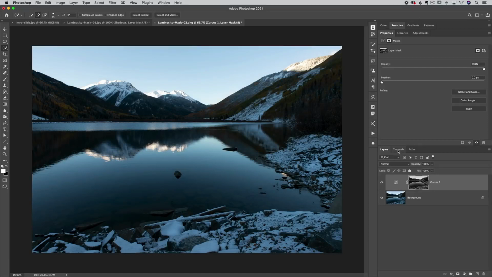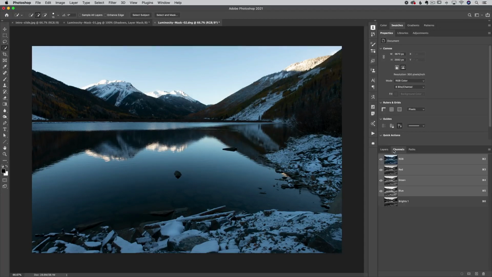So let's head back over to channels. In fact, let's just go delete this altogether. Let's head back over to channels. Let's click on our brights luminosity mask layer.